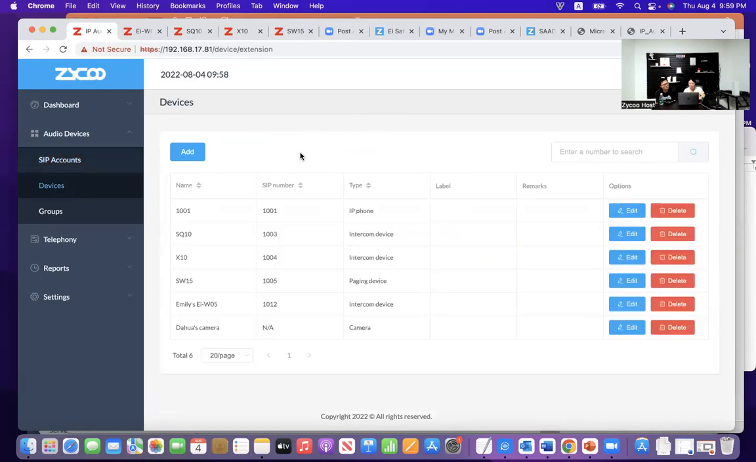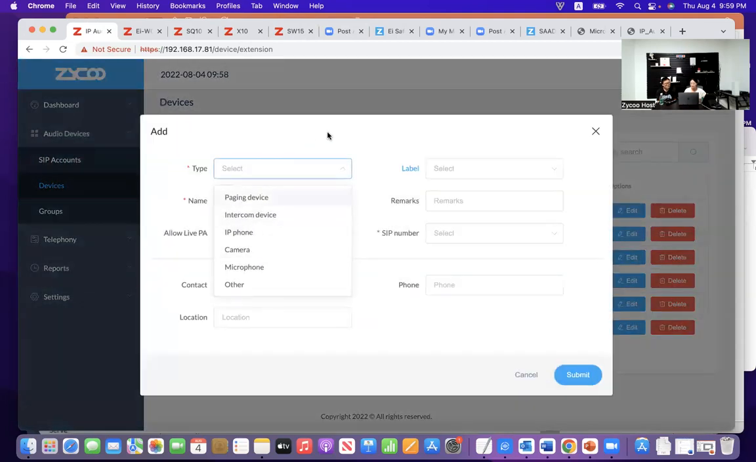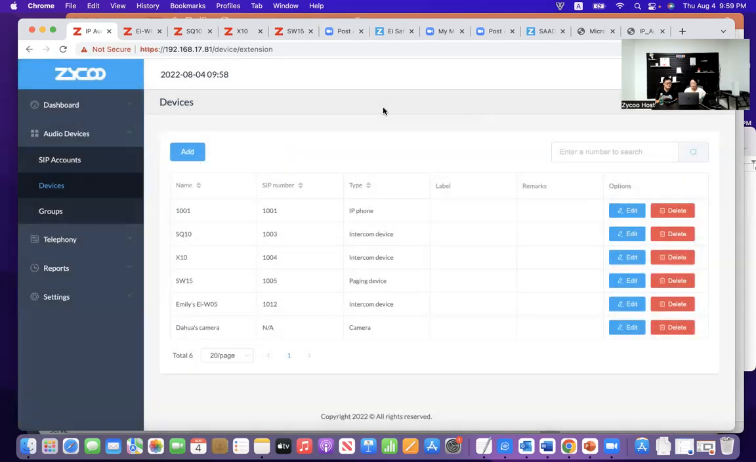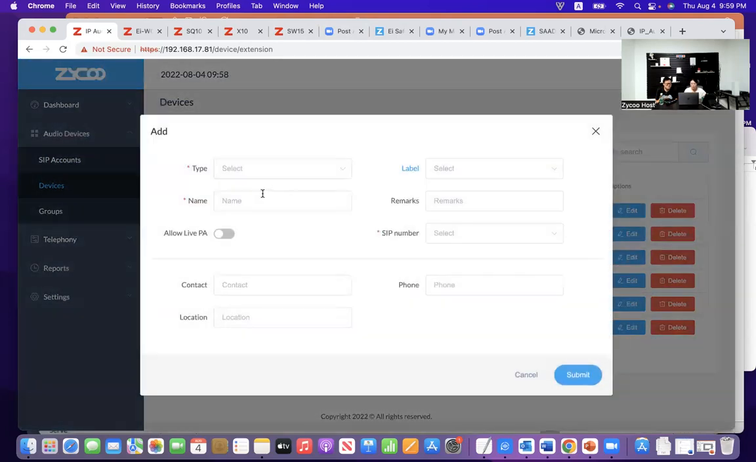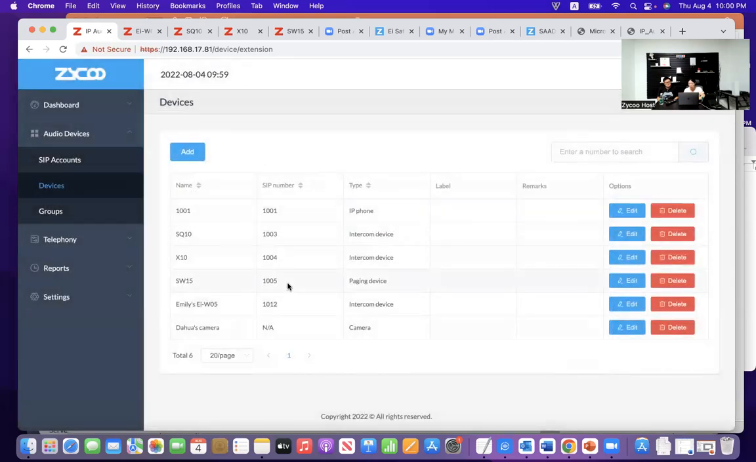And then we have the device. If you are registering a third party's devices, you need to manually add the device from the device page. So click on add if you're adding a camera or a speaker. If we are adding a speaker, you're going to choose the SIP number for this device. If you're using a ZYCOO device, it will automatically match the device and the SIP account information, so you don't need to manually add the device into the device list.